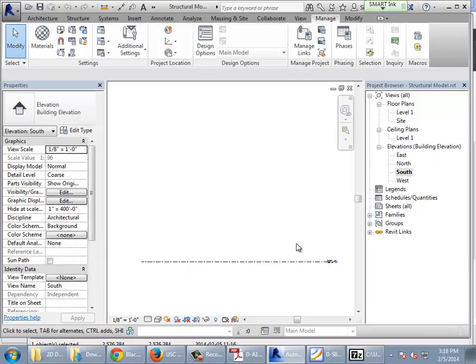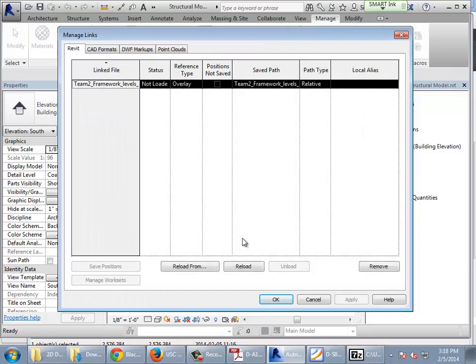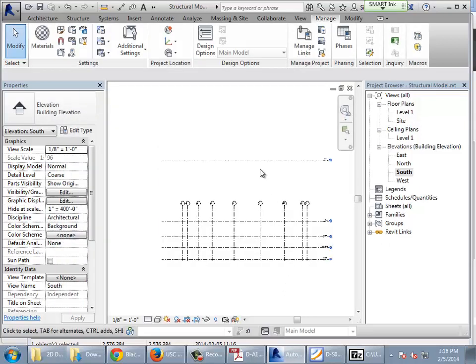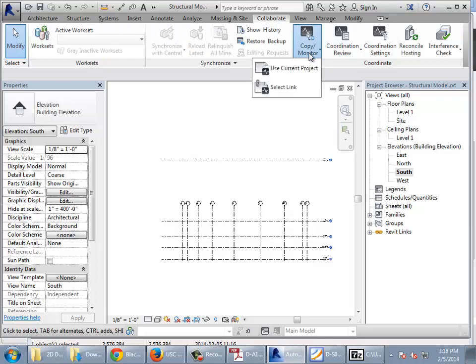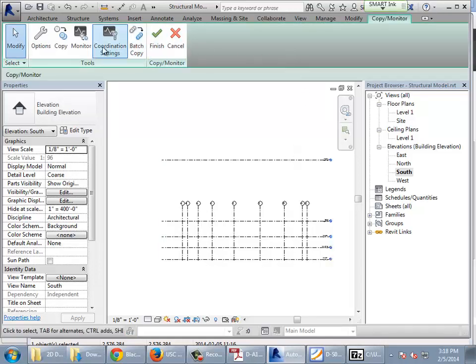No, somehow I didn't finish doing the copy monitor. Let me turn that back on. It was trying to tell me along the way that I hadn't done something, so let's see if I can figure it out. Again, go to the copy monitor, architecture, or collaborate, copy monitor, select the link, that linked project. I will copy.